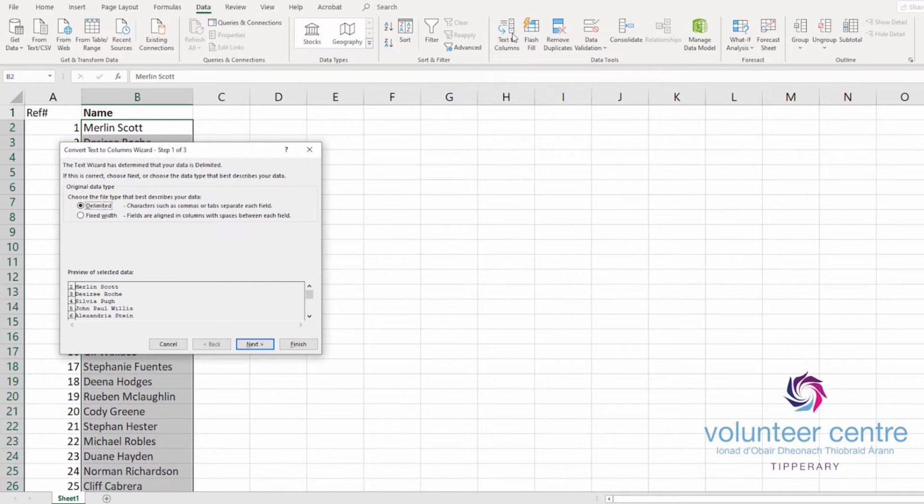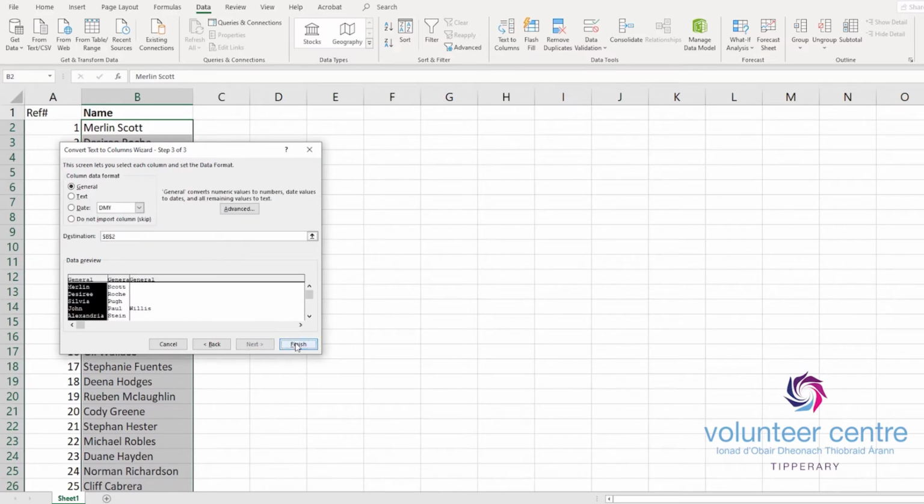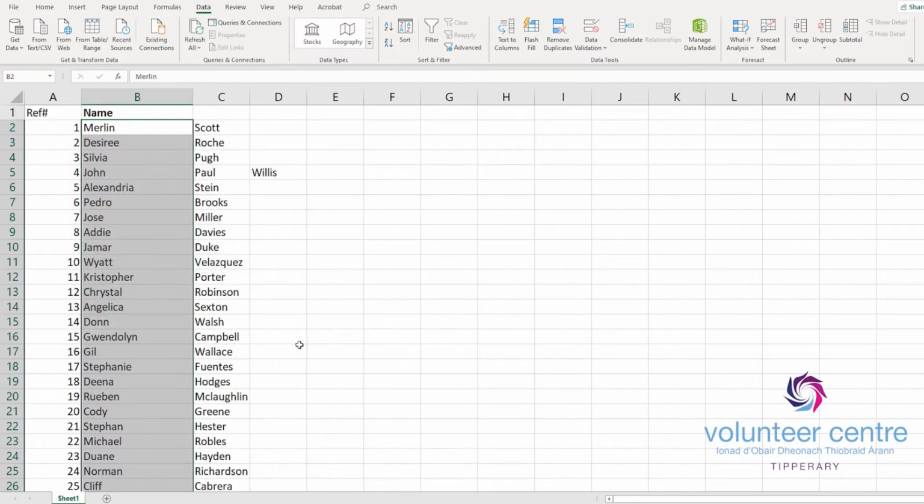In the resultant pop-up box, I'm going to leave it at delimited. I'm going to click Next. And what we're going to use to create our columns is the space. So I'm going to unclick Tab and click Space. You can see in the preview, anywhere there's a space, there's now a line, and it'll split our data into columns. I'm going to click Next and Finish. And that has copied all our data out into separate columns.